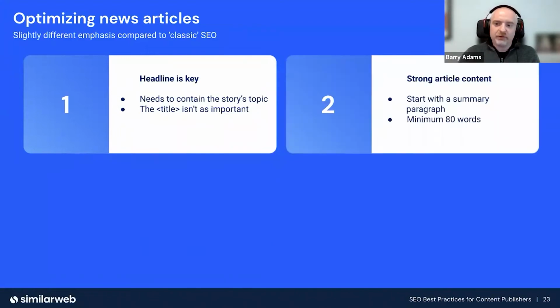Second, then we're talking about the actual article content, of course. The opening paragraph is very important. So you want to sort of summarize the article a little bit and set the tone and the context for the rest of the story. And there's a minimum content requirement that Google has set of 80 words. Personally, I think 80 is probably a little bit on the thin side as well. I'd say if you can do 200 words as a minimum, you're probably better off so that Google recognizes it as a valid news article.